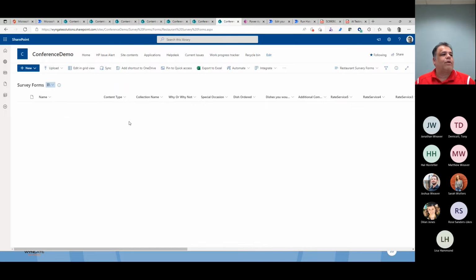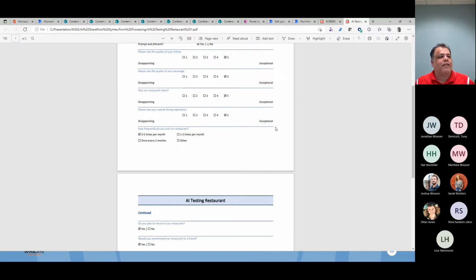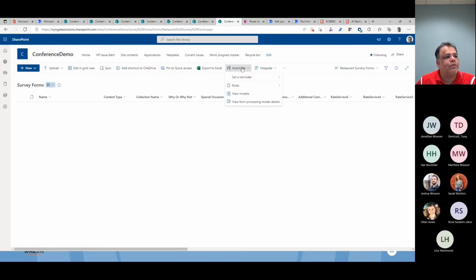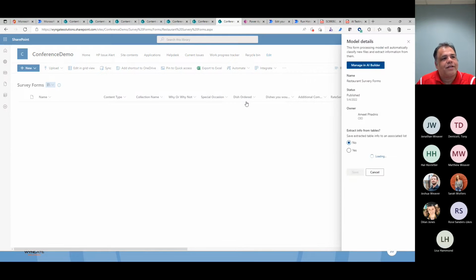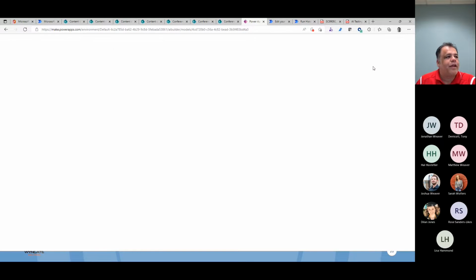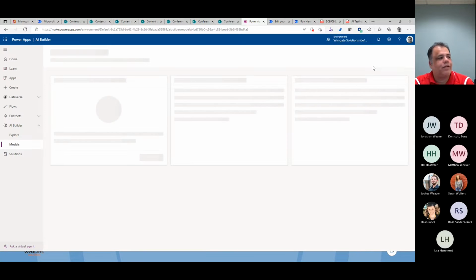Okay. So when you have a customized form like this, how do you train SharePoint Syntex or Power Apps to recognize this form and extract the data? For that, what Microsoft has done is if you go to Automate, there are these view models or view form processing model details. So you click on it, and right now I've already set this up. If I click on Manage in AI Builder, it goes to the Power Apps portal, and it will show me the form processing stuff.